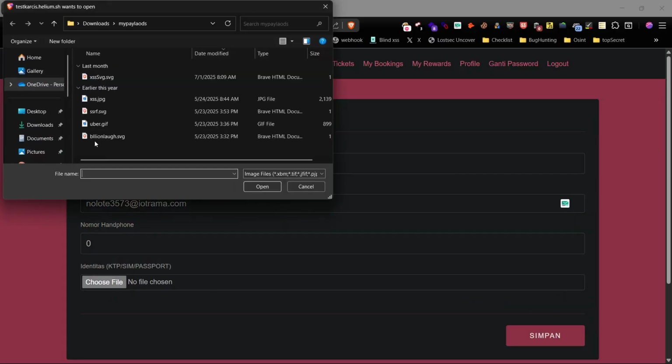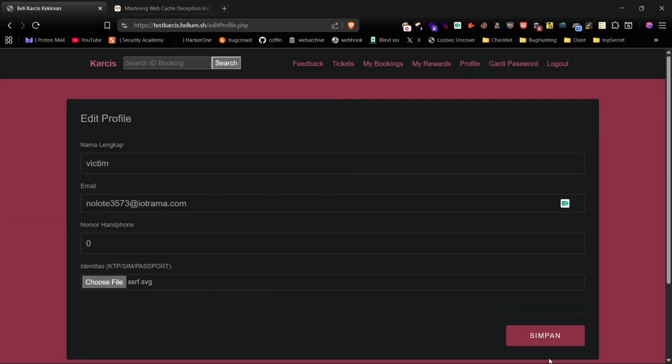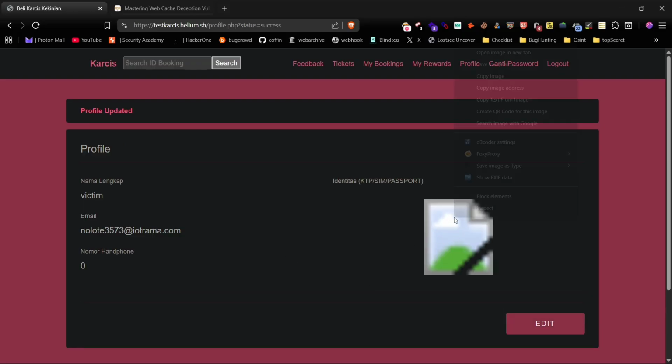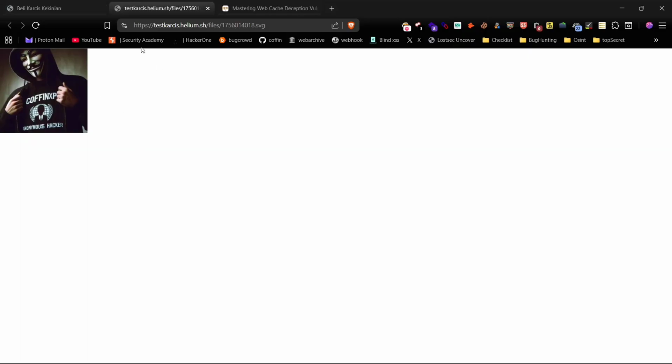I also tested SSRF with my SVG file, and it worked successfully. It fetched files from the external server as intended. By modifying the URL with an SSRF payload, you can even escalate this to LFI or RCE.